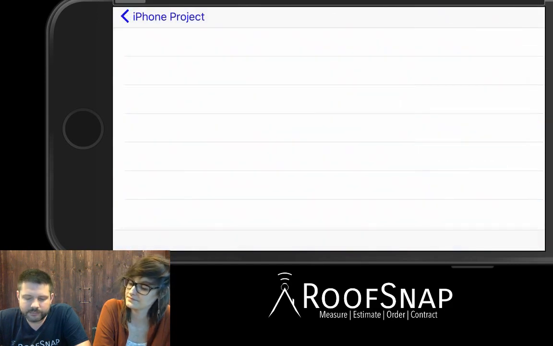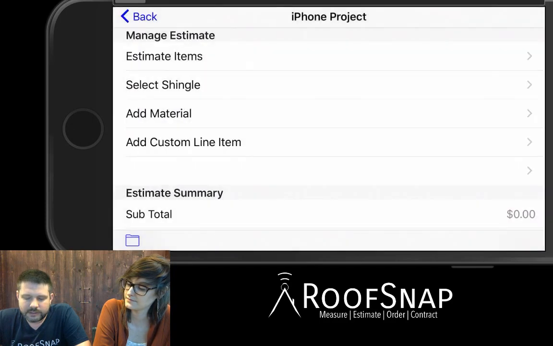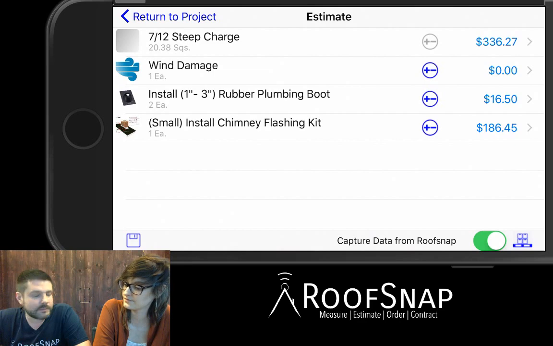So when we back out and we go to specifications, we'll see under estimate items, the steep charge, which automatically loads and can be customized by the user to add additional cost for steep charges. The wind damage, it shows up as a pin, but it doesn't necessarily show up on the estimate, right? The plumbing boots are showing up here with the price. Now this is just fake sample pricing that we have built in. But then it sort of sets us up with our accessories already loaded into the specifications portion of building the estimate.